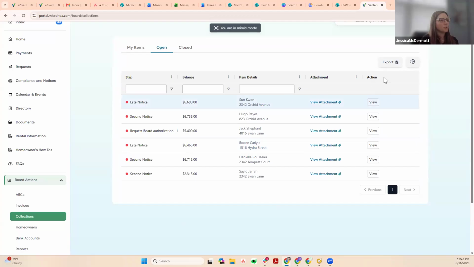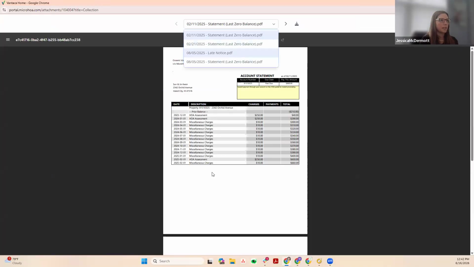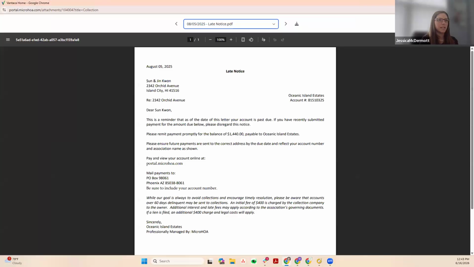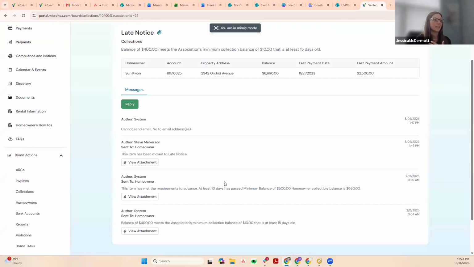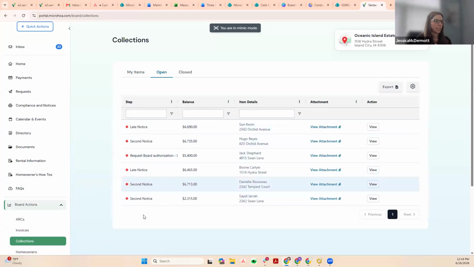If you go to the actual action item, you can view the attachment. It will pull up the actual late notice. It shows them their statement and then the late notice that is sent, with any attachments. So you'll be able to see what the owner has been sent and the dates they were sent. If you're wondering whether they were notified, you can easily tell by selecting collections.